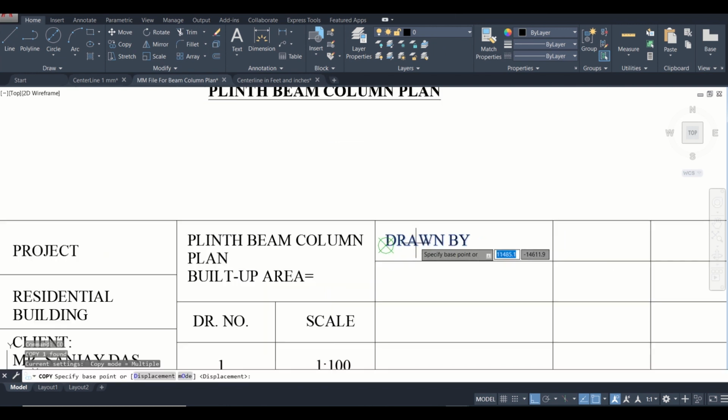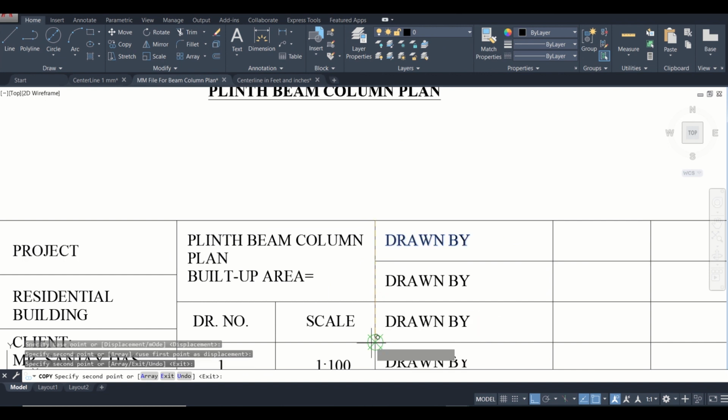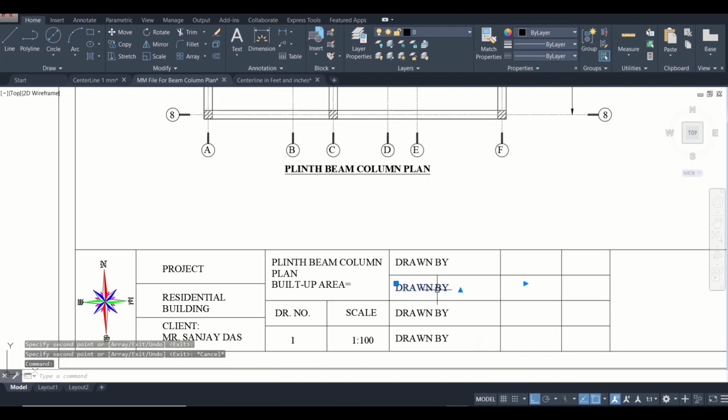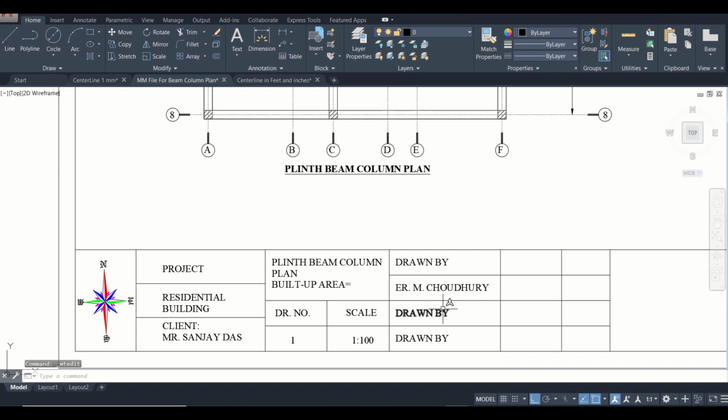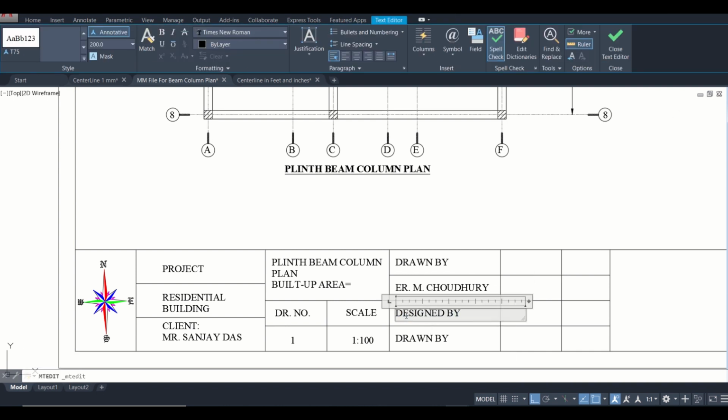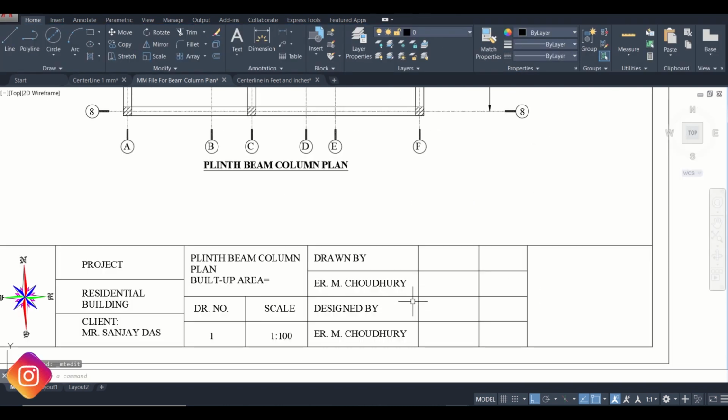We'll copy this. So here we can keep the name of the person who is drawing this. Let us give my name, suppose. So let us keep it short. Here we can keep the person who is designing it. So we are done with this.